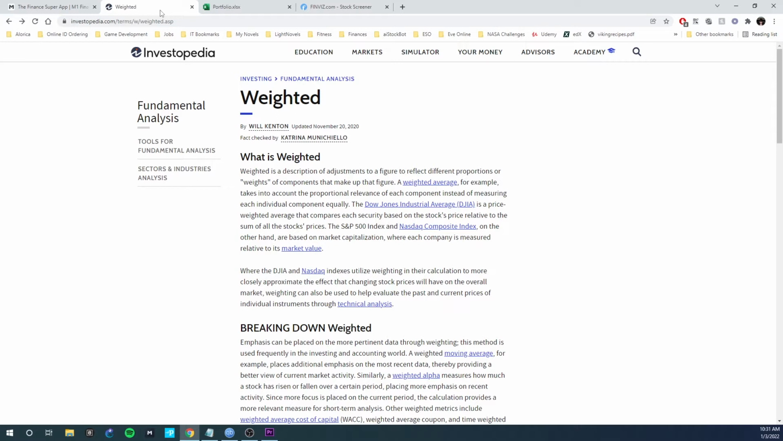weighted or weights, it's a description of adjustments to a figure to reflect different proportions or weights of components that make up that figure. A weighted average, for example, takes into account the proportional relevance to each component instead of measuring each individual component individually. So in essence, all of that is just saying that weights are different stock indicators that we can use in order to allocate funds into stocks. And it's all based on ratios.